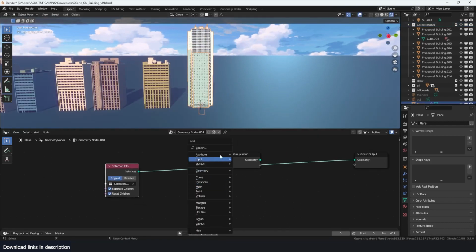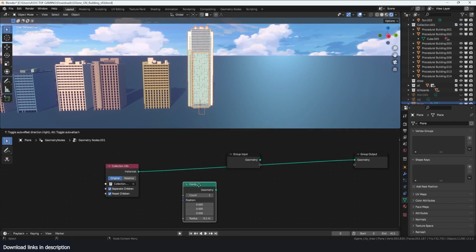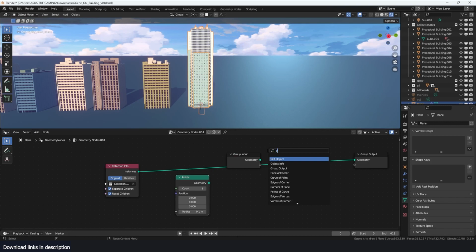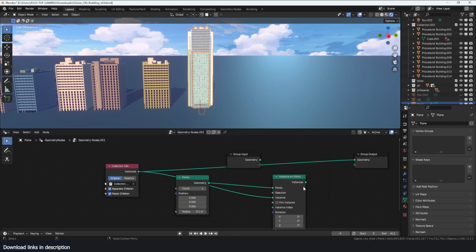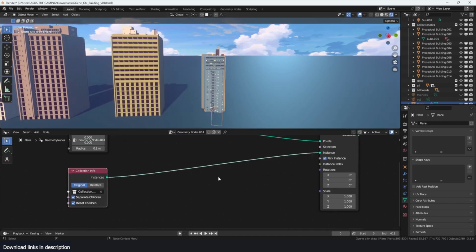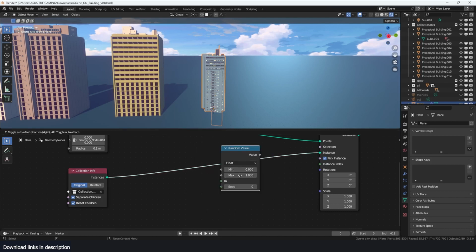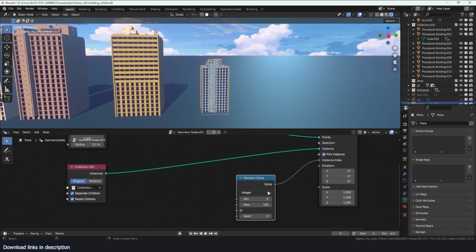I'm going to use a point. So just create a single point like that. Then instance on points, and I just use this as an instance. Turn on pick instance so that we just see one. I can use a random value, the random node, to create a random integer. Plug that into the index, and every time I change this seed, I get a different value.